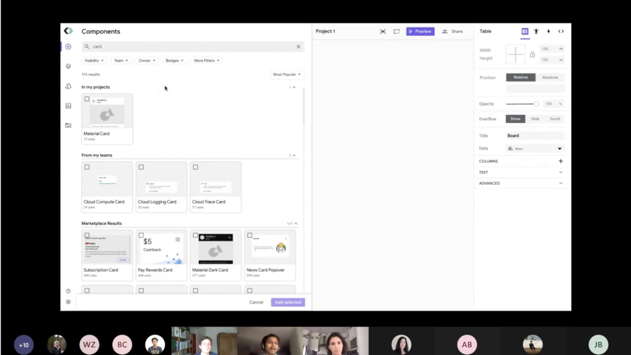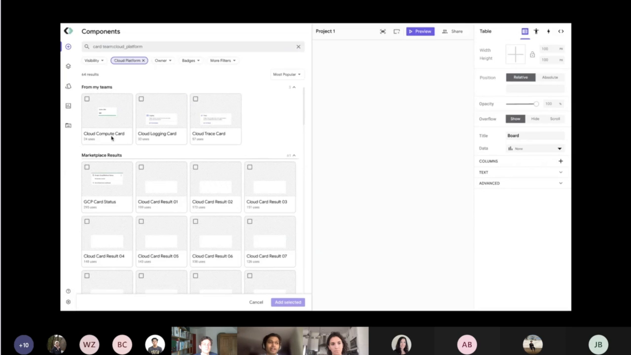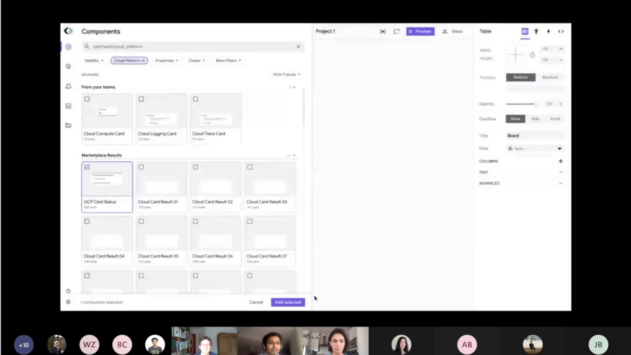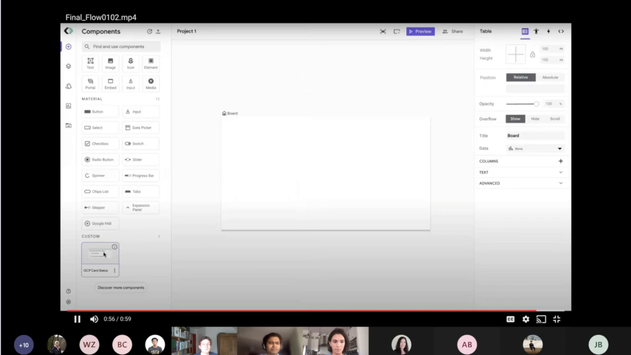So I know what badges I can filter by, and I can filter by team if I know the specific team. So here I'm clicking Cloud Platform, clicking on the card, getting to know all the details inside it, seeing the different states of the card, and then adding it to my project. So clicking on Select, and then Add Selected. And then I drag it to my board.